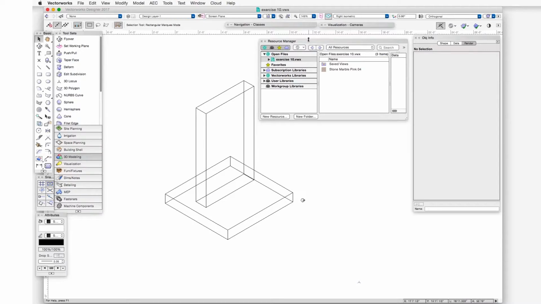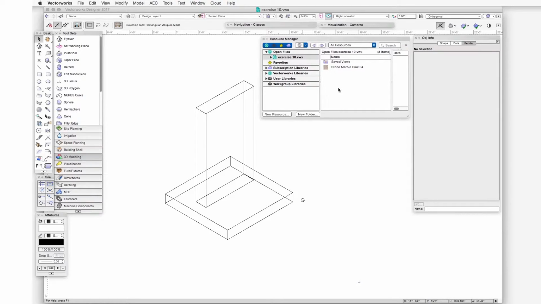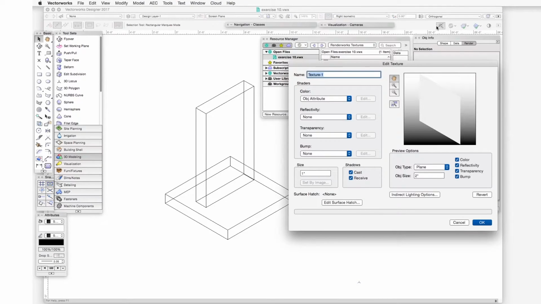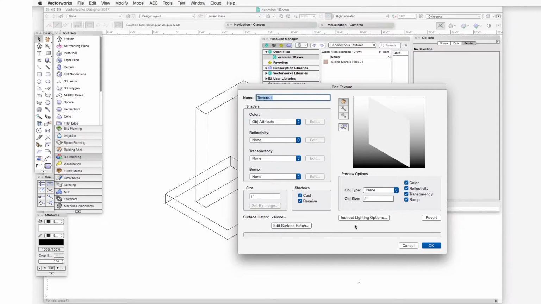Here we are in the exercise file, exercise 10, and the resource manager is top, front, and center. Up here in this central drop-down box, we will click on it and go down to Renderworks textures. That'll be the category of the resource that we create. And then we can either right-click in the central panel here or click on the new Renderworks texture button. We can do that. And the Edit Texture dialog box opens up. And this is the dialog box that we will use to have our access into creating the new texture.